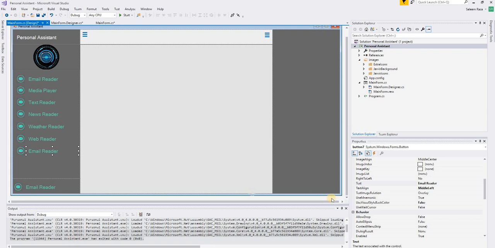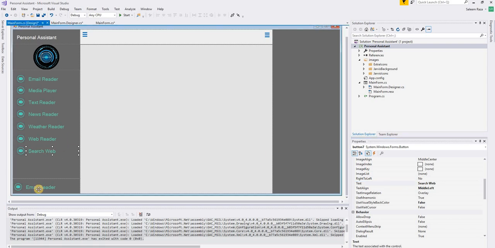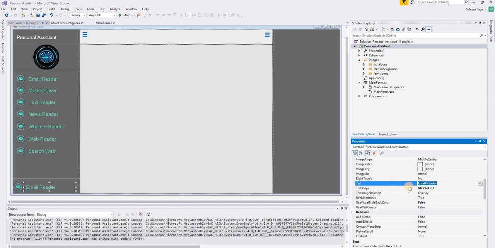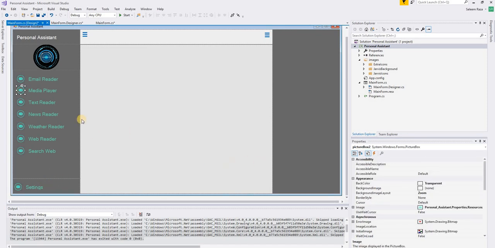And then afterward we are going to search web. Search web, and the last one we are going to set it settings. Like this. Now we are going to change the media player icon.